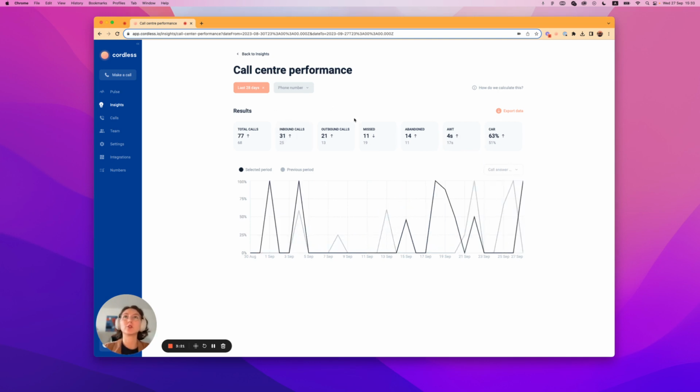And by the way, if you're unsure how some metric is calculated, you can always go to this help link where we explain in our data dictionary how each data point is actually calculated.